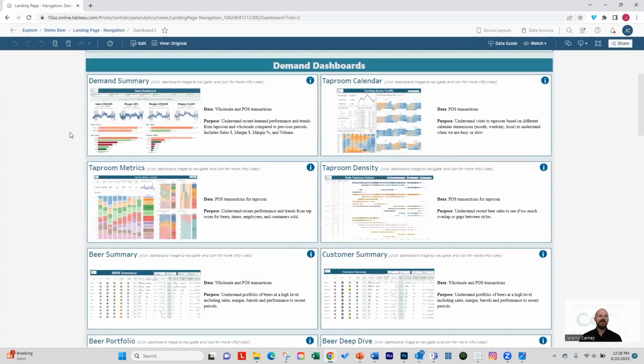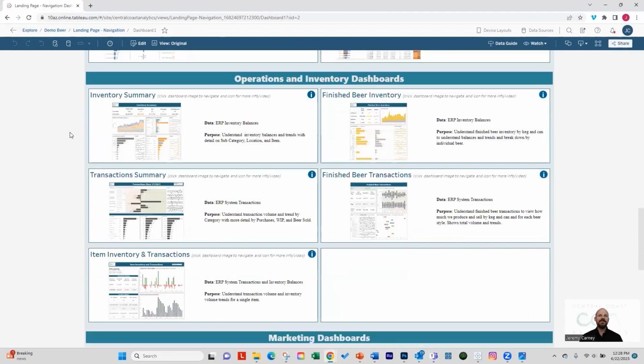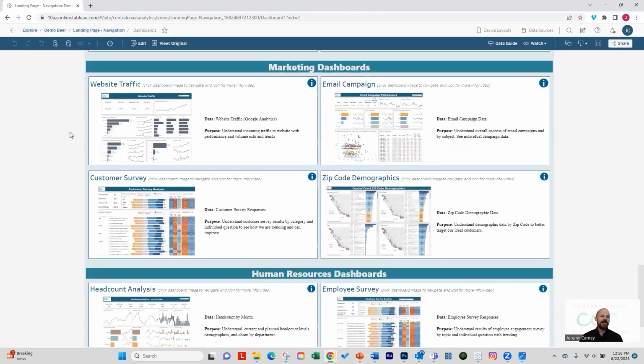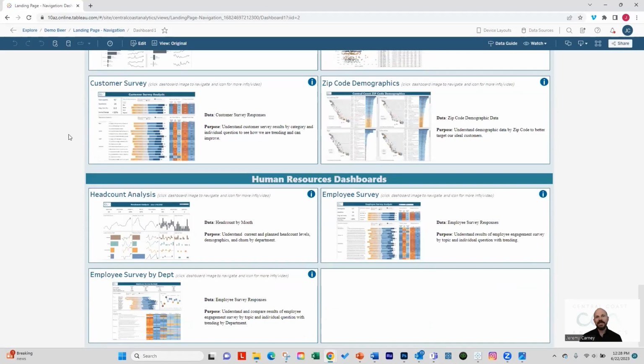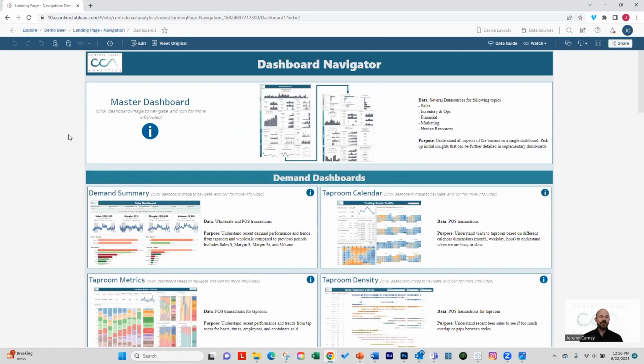You can see we have some demand dashboards up at the top here. Next, we're going to look at finance. We have some operations, marketing, and HR. We could really build this out with everything that you guys would need to track. There's a few cool features on here. One is not only can you see everything, you get a little description of it.